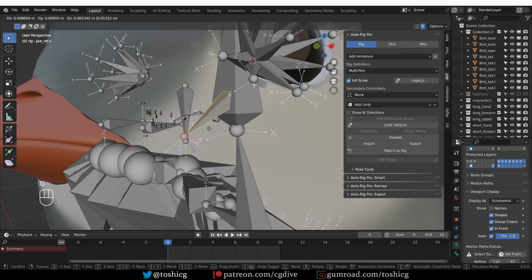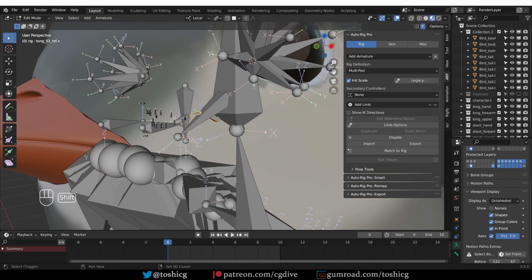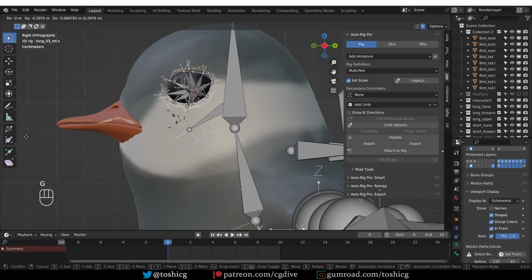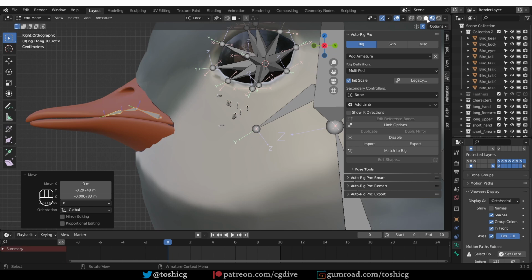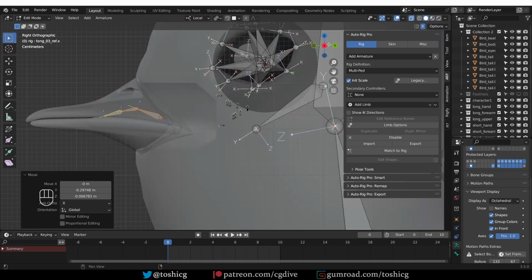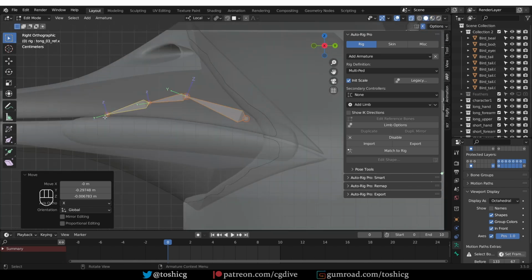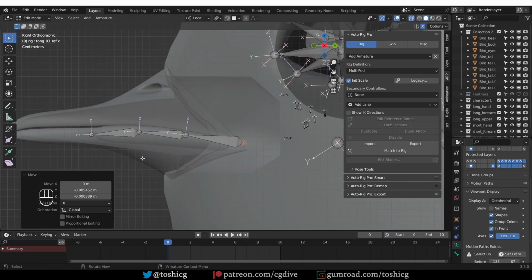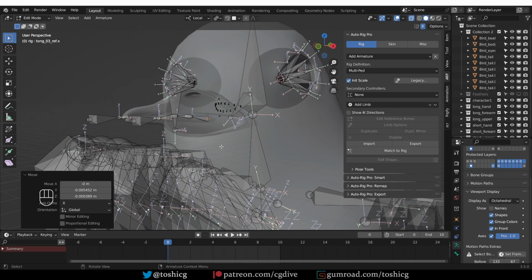So this here is the jawbone, and these three connected bones are the tongue. So from the side view, place them inside the beak, and then I can go to solid mode and X-ray, and I'll be able to see the tongue and align the tongue bones to it.